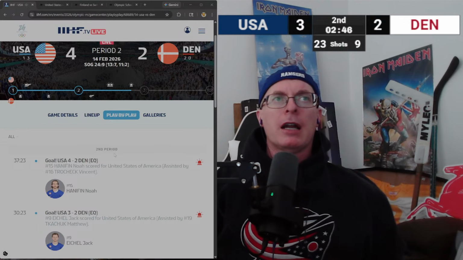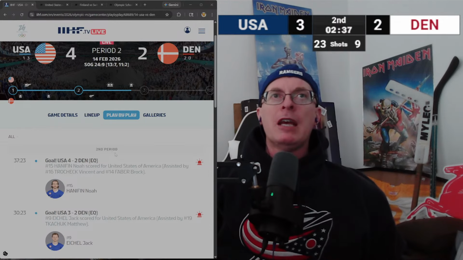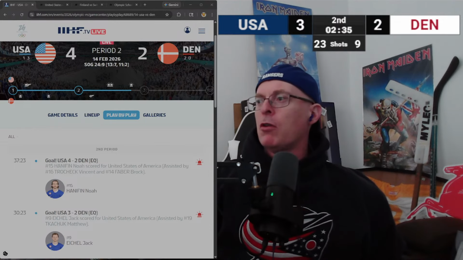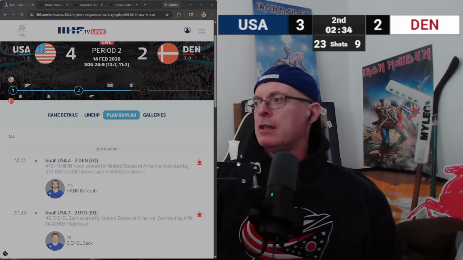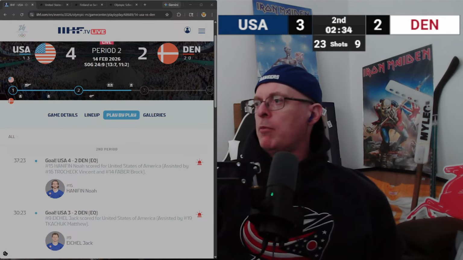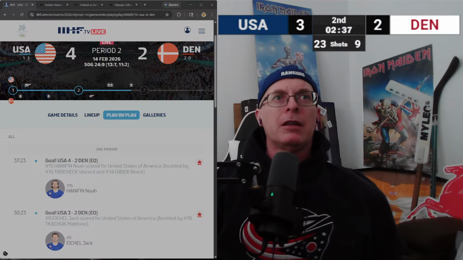Denmark got it out. And it's taken by Faber off the near boards. Passed up the middle. Shot by McAvoy. Rebound tipped in. That was in. That was over the line. It should be 4-2 United States. They tried a goal mouth clear, but the puck was on edge and completely in the white.